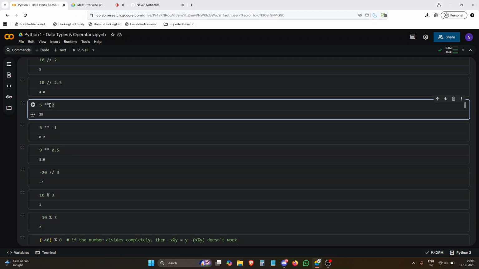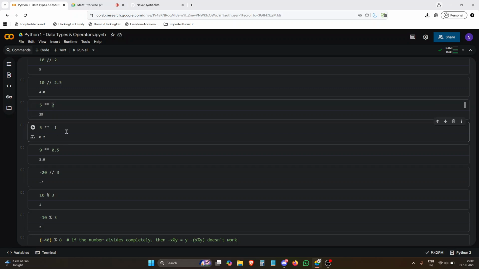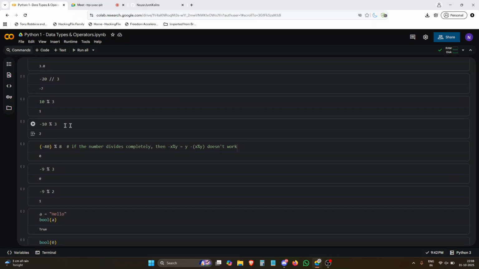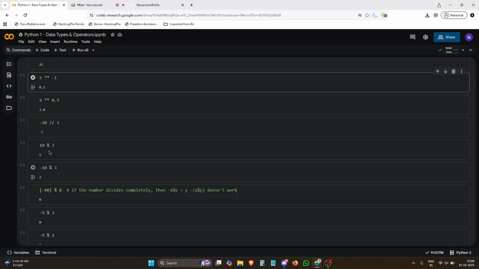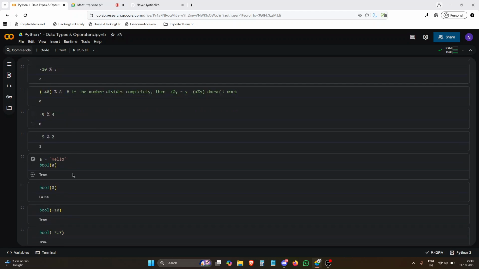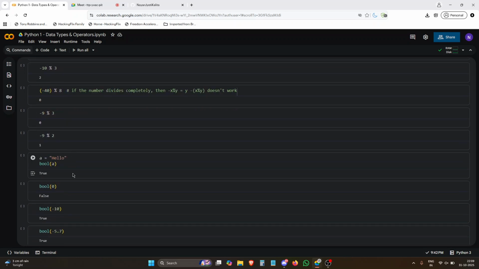Next is the power, the exponent. If you give two stars, then it becomes power. So 5 square is 25, and 5 power minus 1 is 1 by 5, which is 0.2. Then anything power 0.5 is the square root of that number, and the square root of any number is a float. There is also a small property of modulus with negative and positive numbers that you will get to know once you go through the recording.